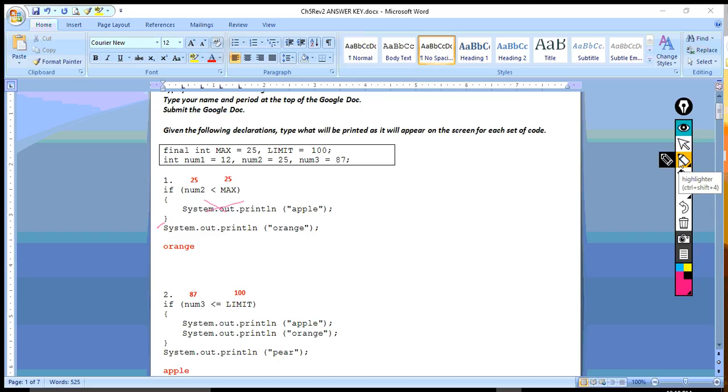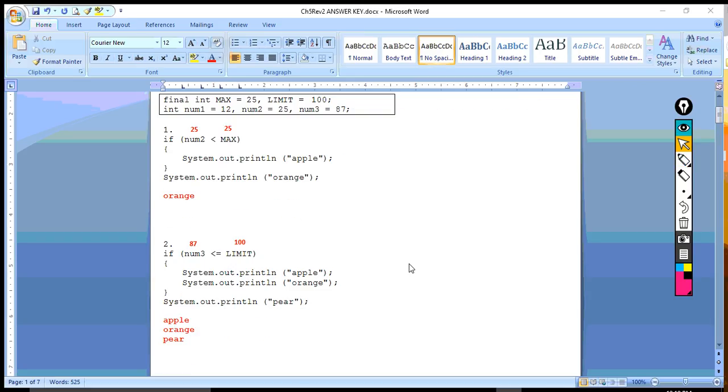Number two is if 87 is less than or equal to 100, which is true, then we're going to go into the if clause and we're going to print apple, and then we're going to print orange, and then since this statement is not part of the if structure, it will print. So we're going to do apple, orange, and pear.